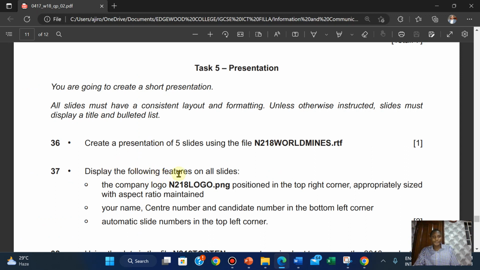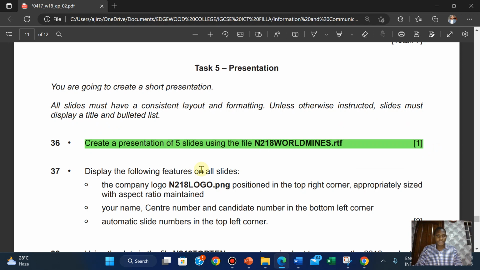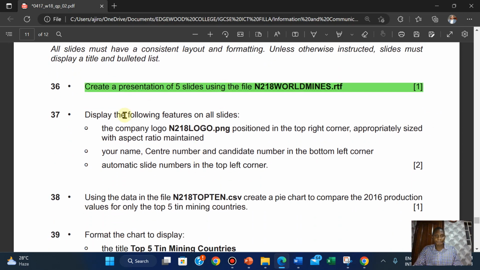Now display the following features on all slides. The company logo positioned in the top right corner, appropriately sized with aspect ratio maintained. Obviously, to do this, you're going to do that on the slide master. Whatever features you add to the slide master, every other slide is going to have the feature. What do I mean?